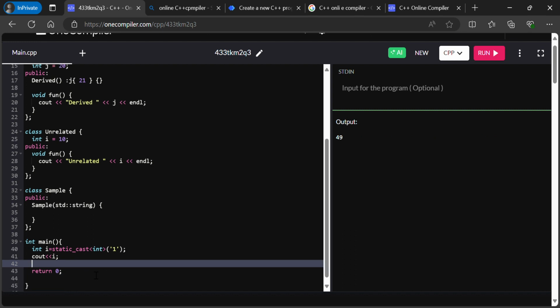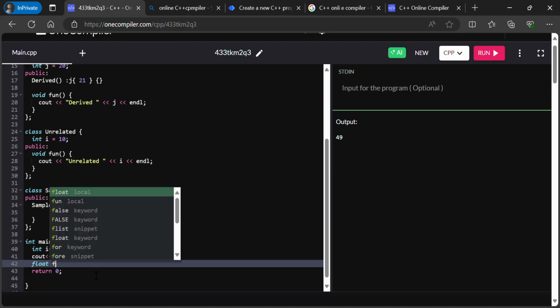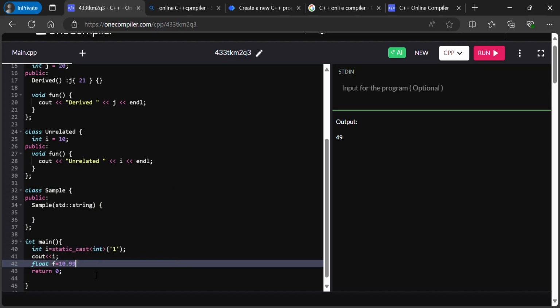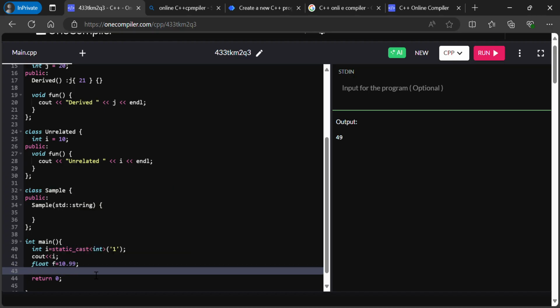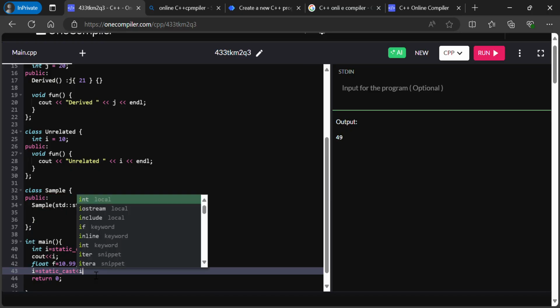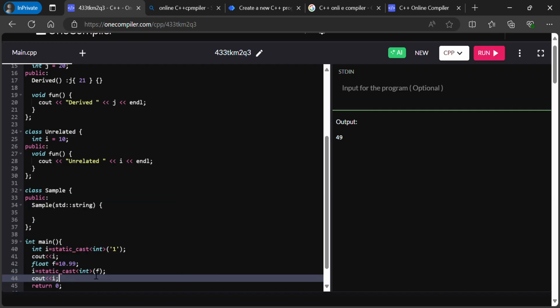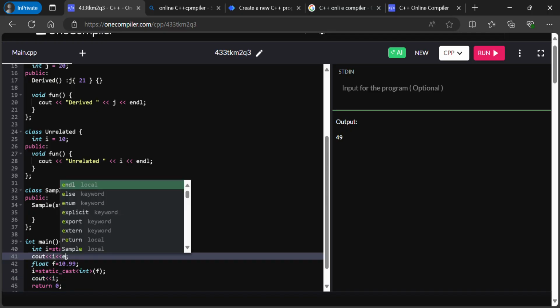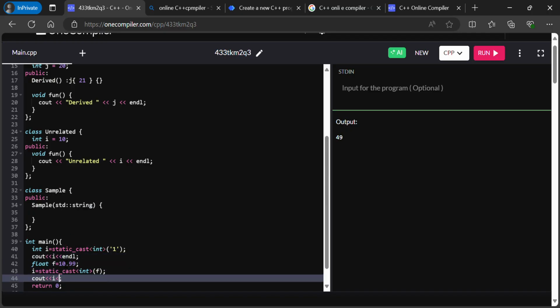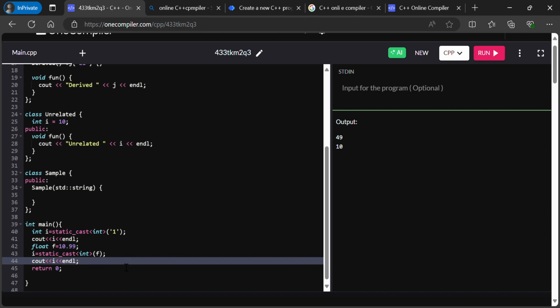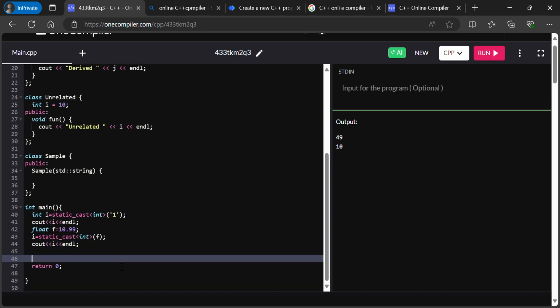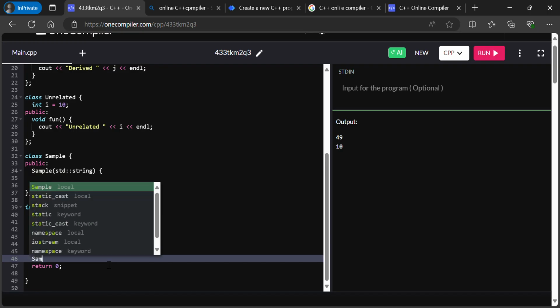Similarly, we can have a float. If I do static cast of this float into int, here also we can use static cast. Technically, in the code we are doing static cast, and these are all implicit conversions. Now I will show explicit conversion.